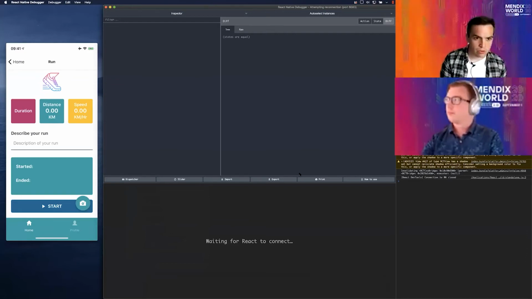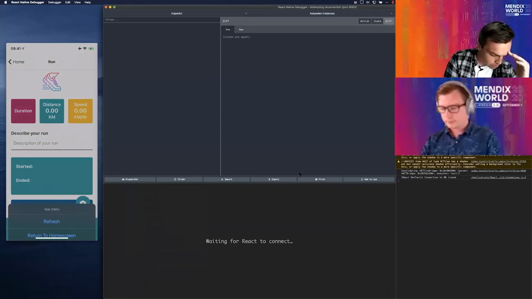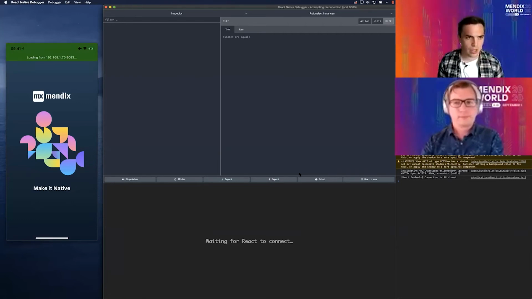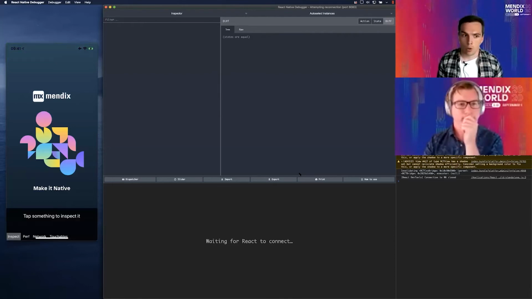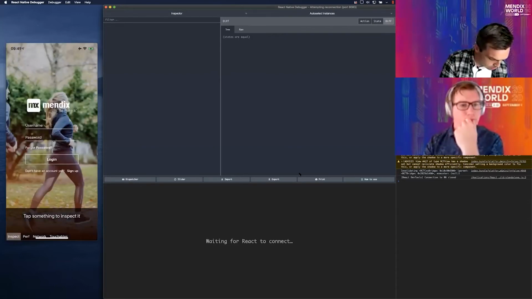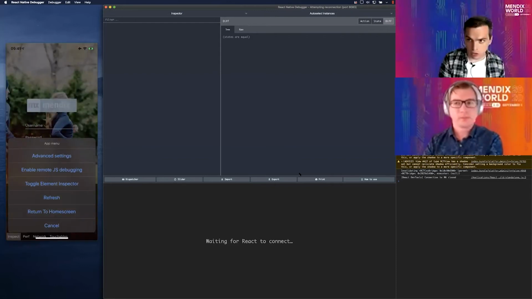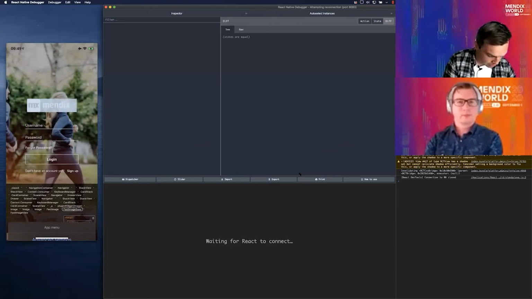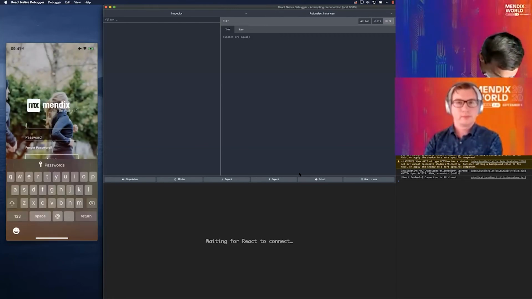So to start it all off, I'm going to turn my native mobile app to developer mode. When you run it in developer mode, you have options to run remote debugging and also run the inspector as well. Now I'm in dev mode. You've got this three-finger hold where you can bring up the advanced menu, and you can turn on the element inspector. You can also turn on the remote debugging as well.